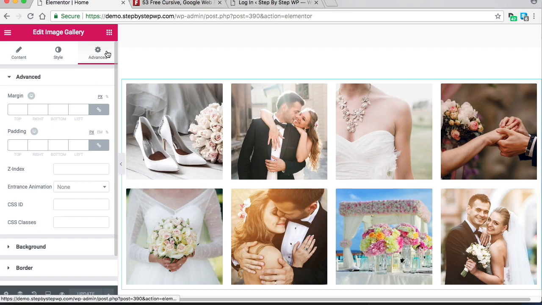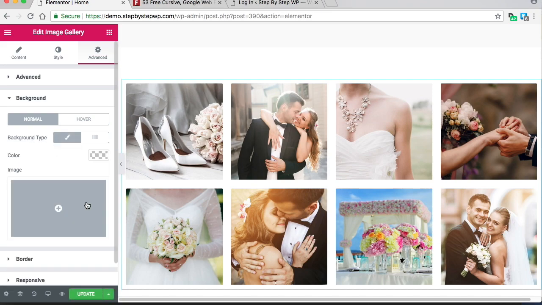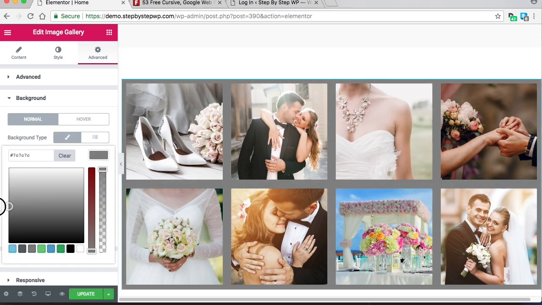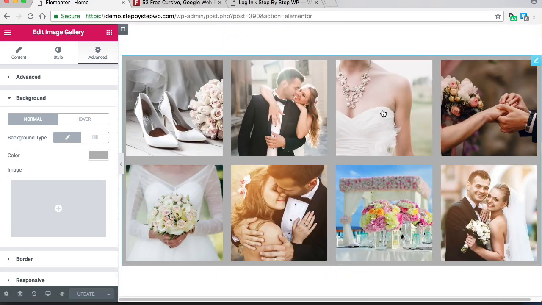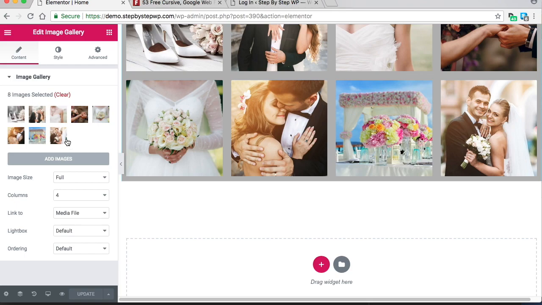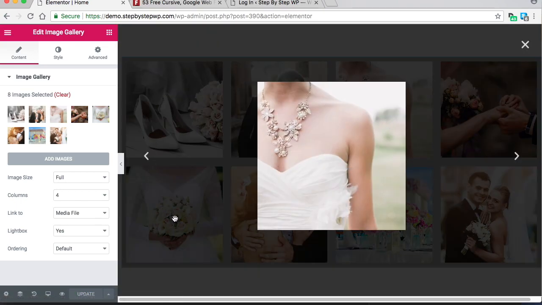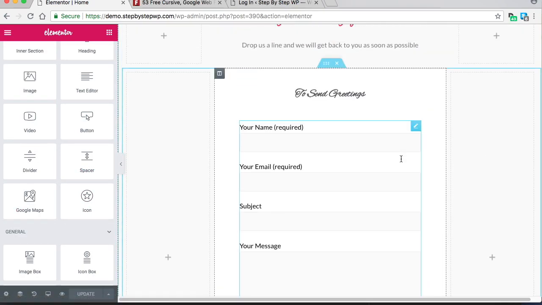Where's the background? Here under advanced background. So if you want to do a color, just click the classic color and we'll do like a gray. Update. Okay. So that's the image gallery. Lightbox, you can choose yes. I think it's already set for a lightbox so that when you click it, it sort of highlights the dark background happens, and that's pretty much the page.